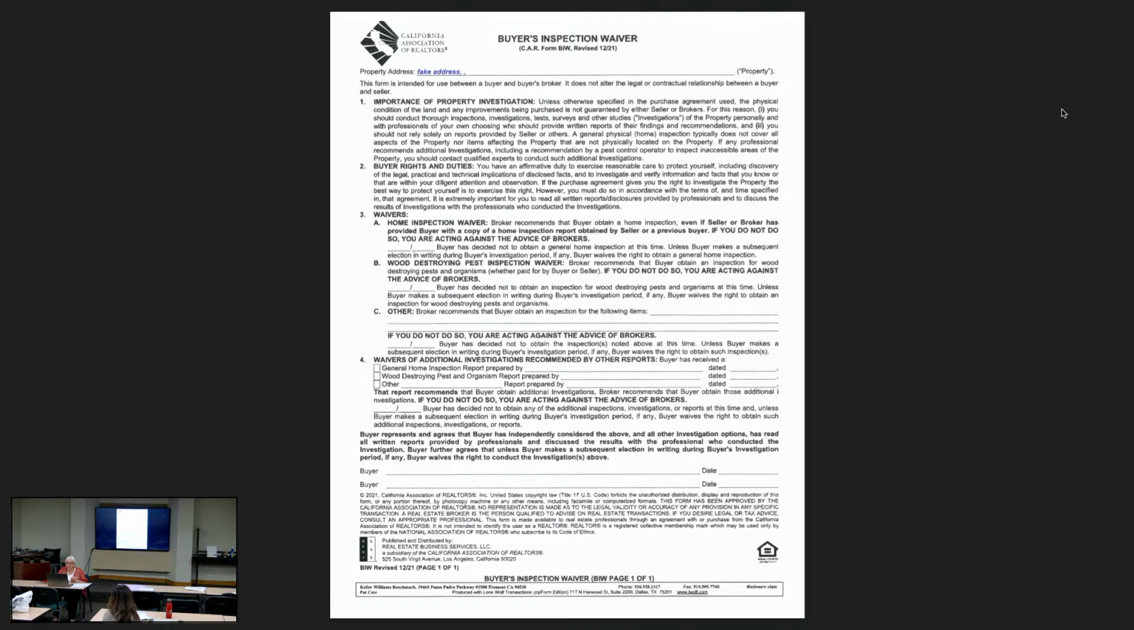The report recommends that buyer obtain additional investigation. Broker recommends that buyer obtain those additional investigations. If you do not do so, you are acting against the advice of the broker. If they still don't want to do any further inspections, they initial there. Okay. But keep in mind that number 4 is the reports you get that you didn't pay for. The reports you get from someone else. Does everybody understand that? Mm-hmm. Because it sure doesn't work that way when you start doing these forms and turn them in.